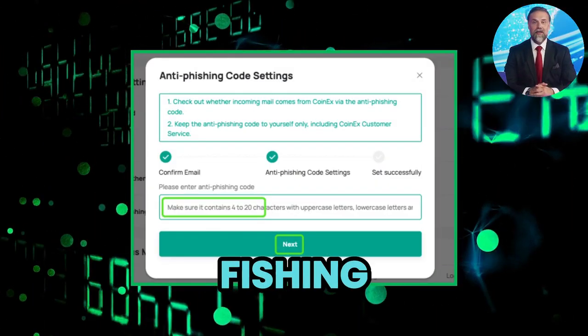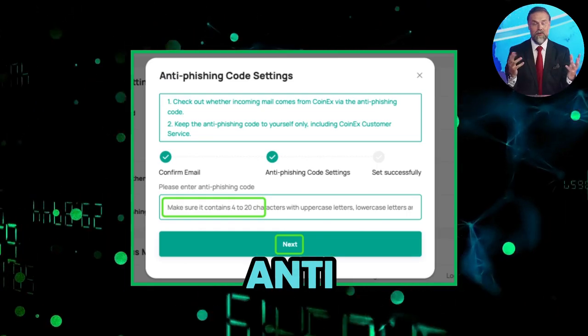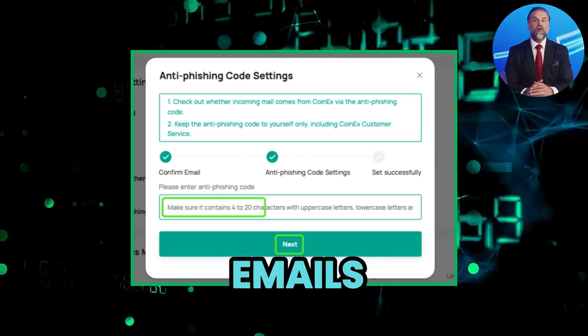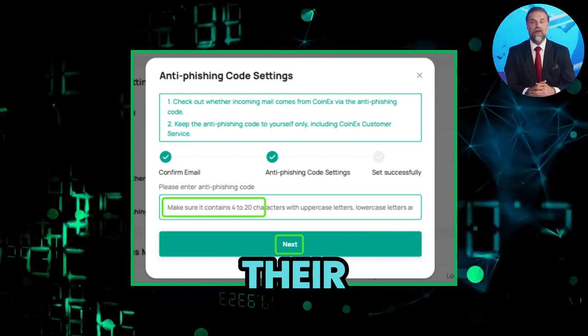2. Anti-phishing code. Set up an anti-phishing code in your account settings. This code will appear in all official emails from CoinEx, helping you verify their authenticity.